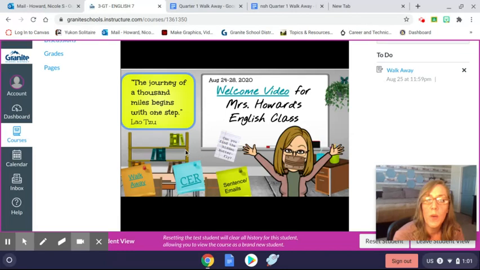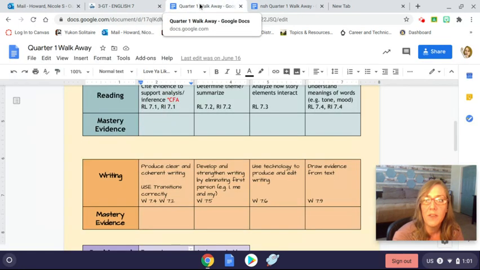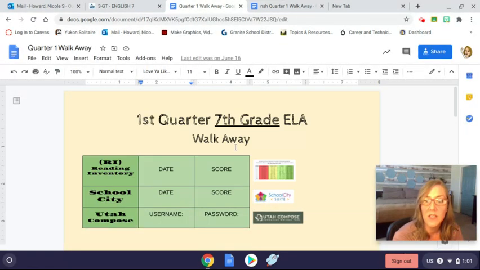Today we're going to be talking about the walkaway. There are two ways that you can get to it: right here on the front page where it says walkaway, or you can grab a copy from the module. What I'd like for you to do is, once you get into the walkaway, it should look something like this.